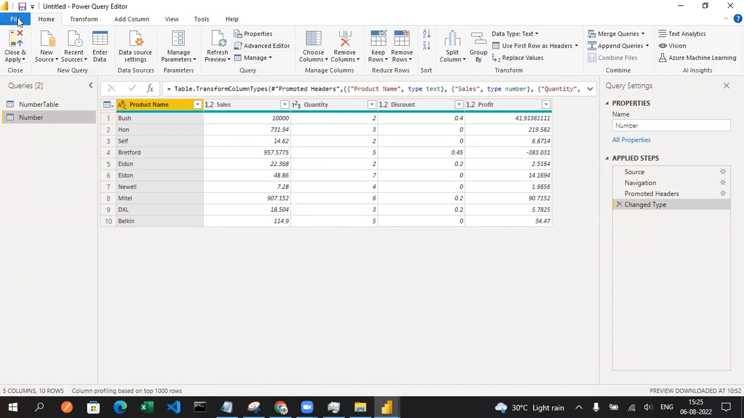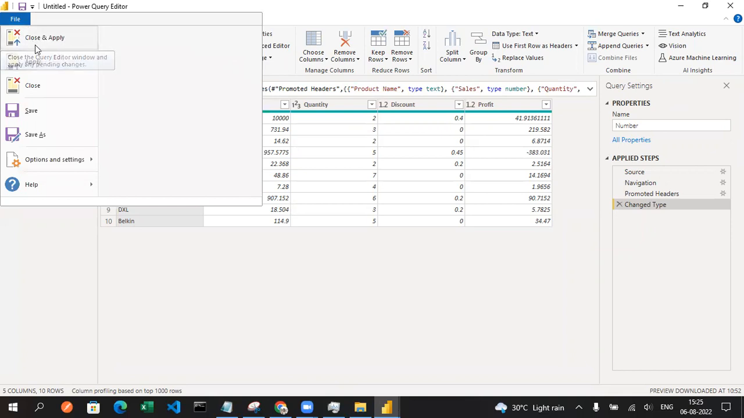You can see in the Home tab, I have Close and Apply. This is very helpful after completing the transformation techniques you have applied to the data set. Once you've done that, you can apply it, or close and apply it, and then you will see the data set in Power BI. You can also close it if you don't want to transform it again and again, and you can save it and save as, with some options related to the data source settings.